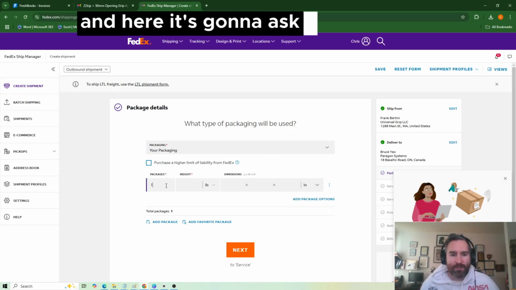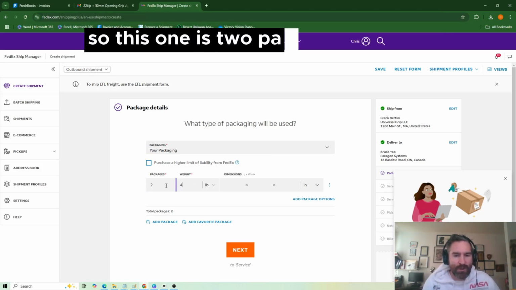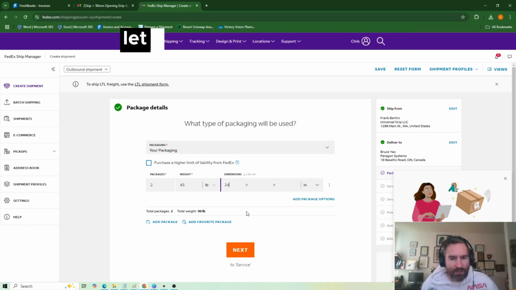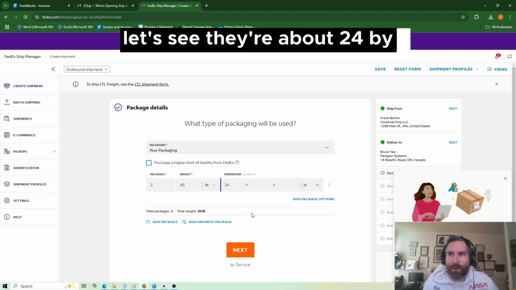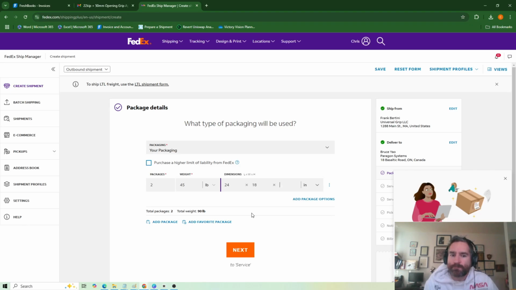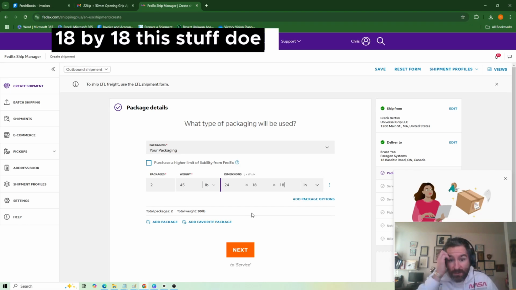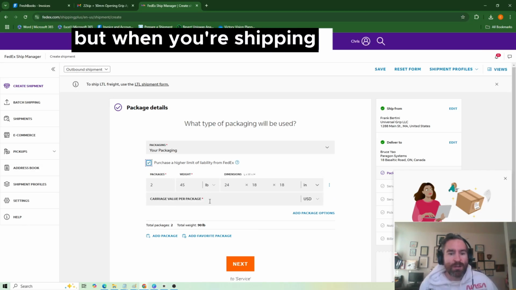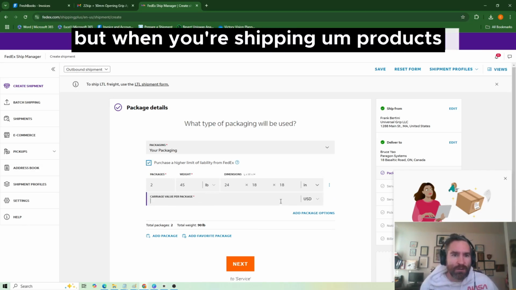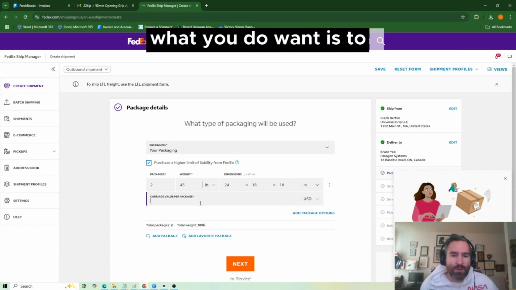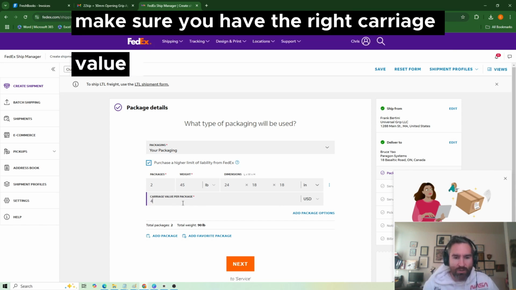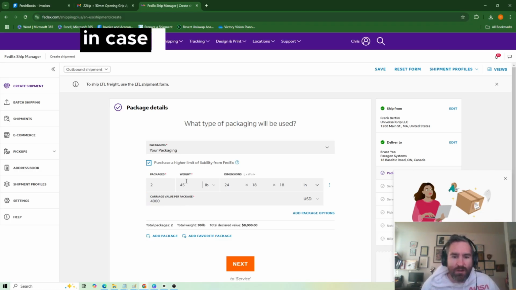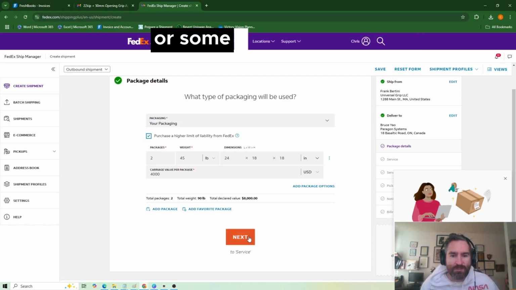And here it's going to ask me about my packaging. So this one is two packages actually. Both are about 45 pounds. Let's see, they're about 24 by 18 by 18. This stuff doesn't need to be exact, but when you're shipping products, what you do want is to make sure you have the right carriage value. And this is basically for your insurance in case one of the packages gets lost or something like that.